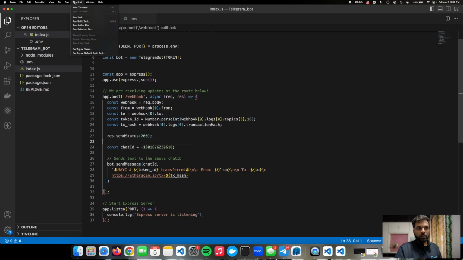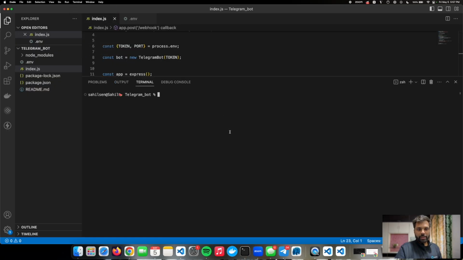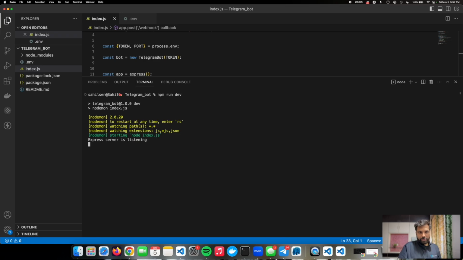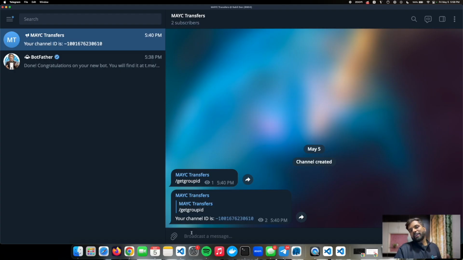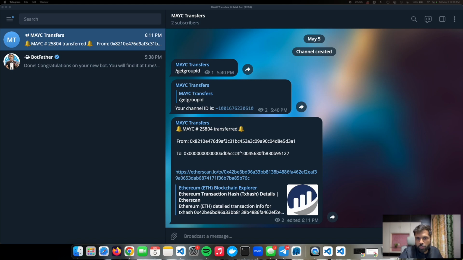So go back to your code, open the terminal over here, and do npm run dev. Now our bot is up and running, and whenever a new NFT from the Mutant Ape Yacht Club collection is transferred, this channel in Telegram will get notifications from our bot. Now you can see that we have received a notification that Mutant Ape Yacht Club 25804 was transferred from this address to this address.